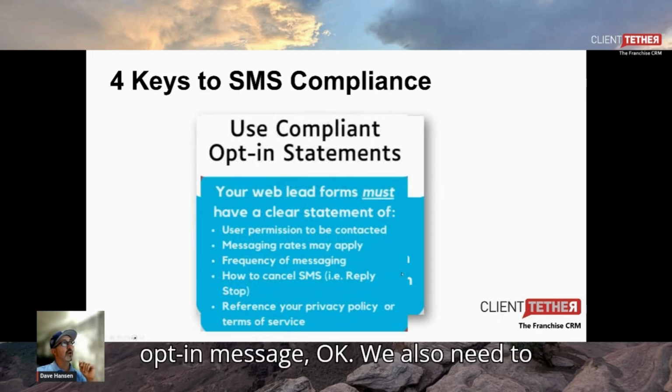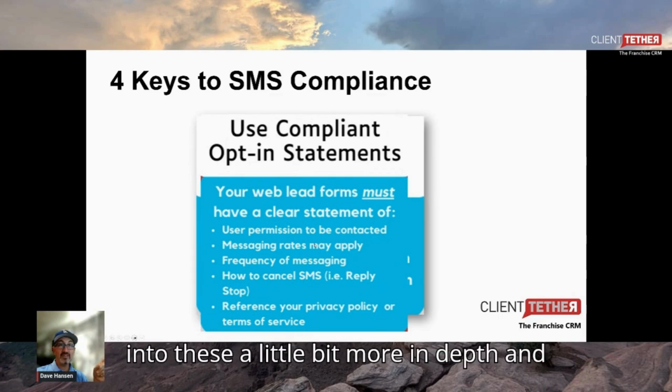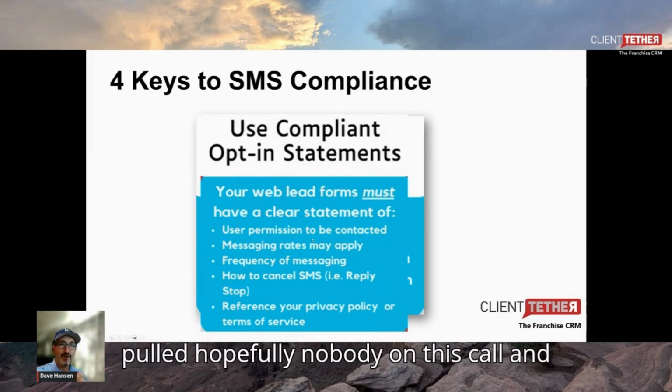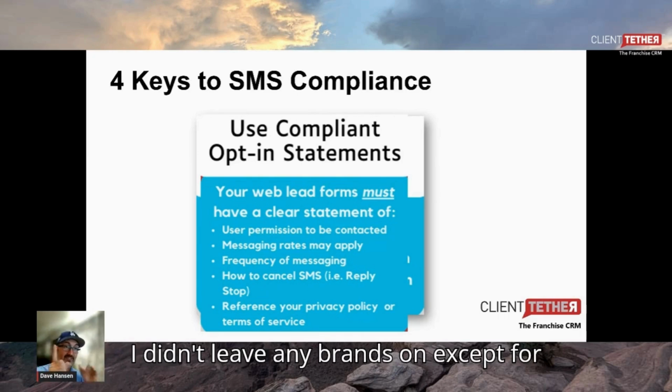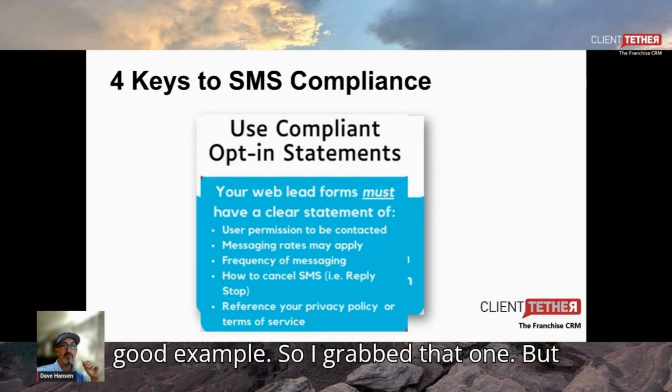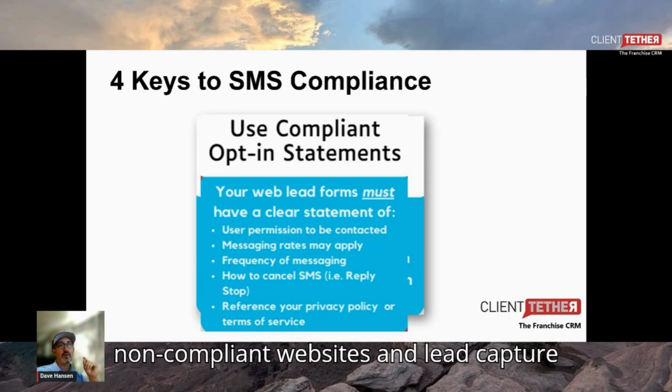Okay. We also need to have, and this is key, we're going to dive into these a little bit more in depth and give you some examples. I went out and pulled, hopefully nobody on this call, and I didn't believe any brands on except for the one good example. And I knew it'd be a good example, so I grabbed that one. But I want to show you guys some non-compliant websites and lead capture forms so you can compare.